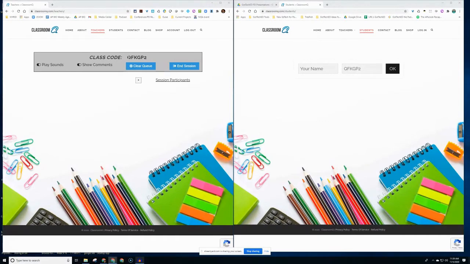Now, the class code is very important. After you sign up, you're going to get a class code, which you're going to want to share with your students. So what I'm going to do is copy this, and I'm going to take it over and paste it into my student browser here.